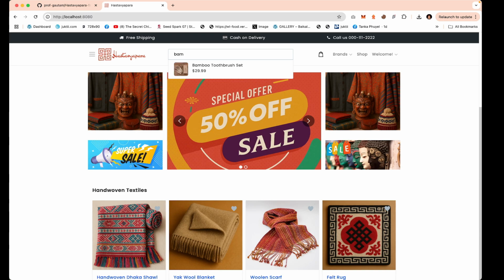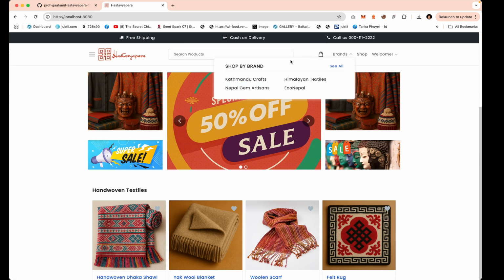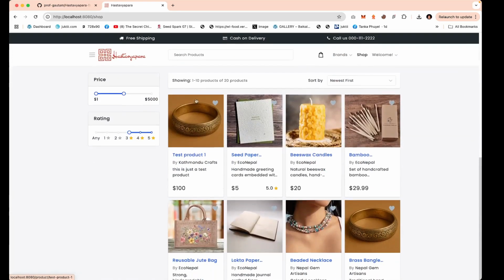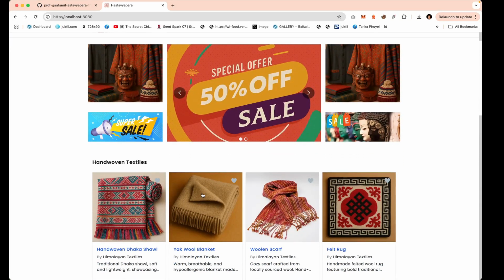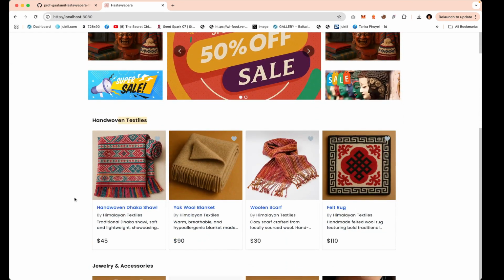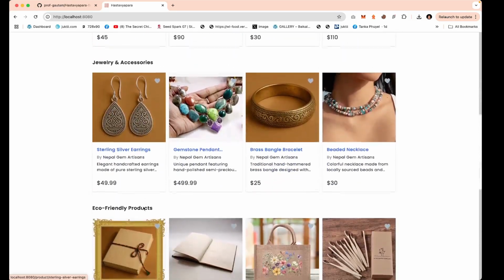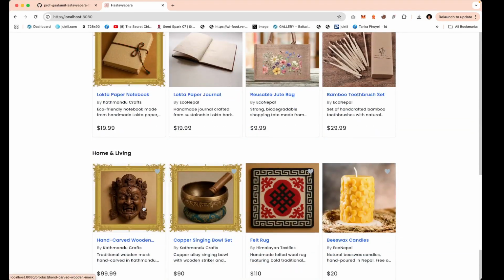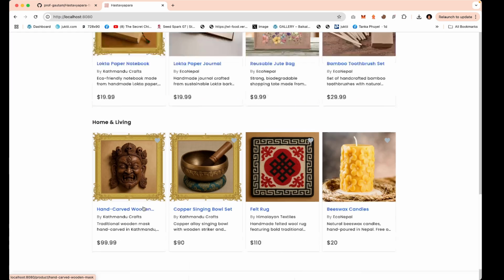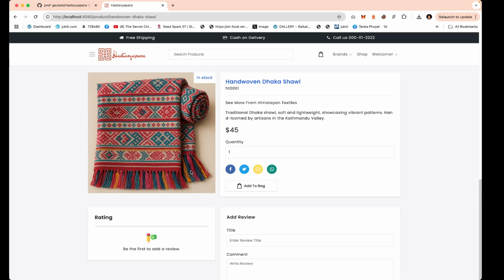Okay, I can search a product here, and brands means a list of brands listed on my website, and shop redirects me to the all products page. In the home page, I have added different categories with products while scrolling down. So handwoven textiles, jewelries and accessories, eco-friendly products, and home and living are different categories that I created while developing the product. So as a customer, let's pick a product.